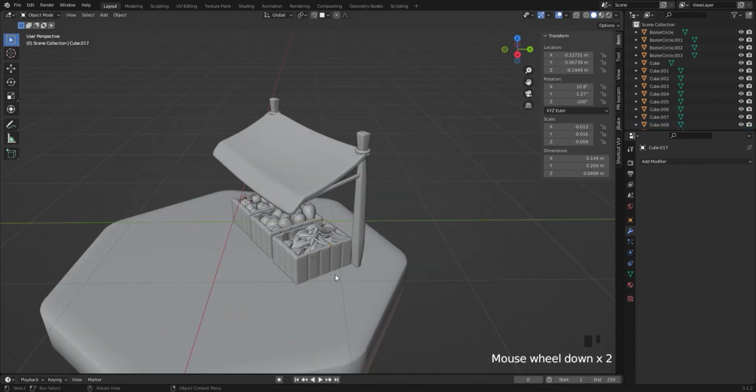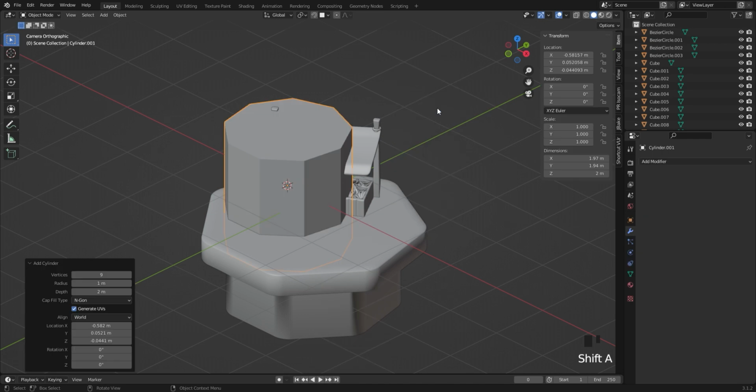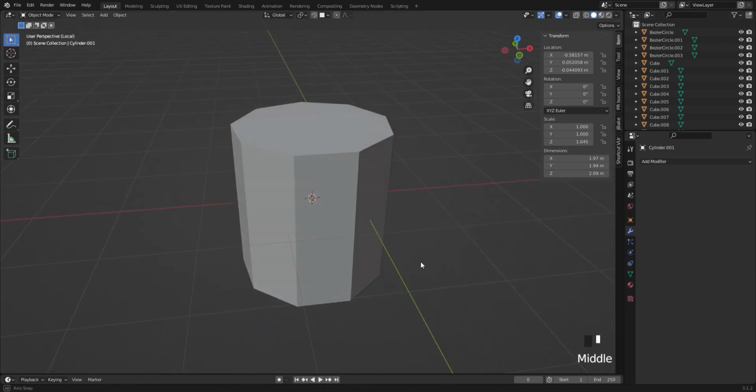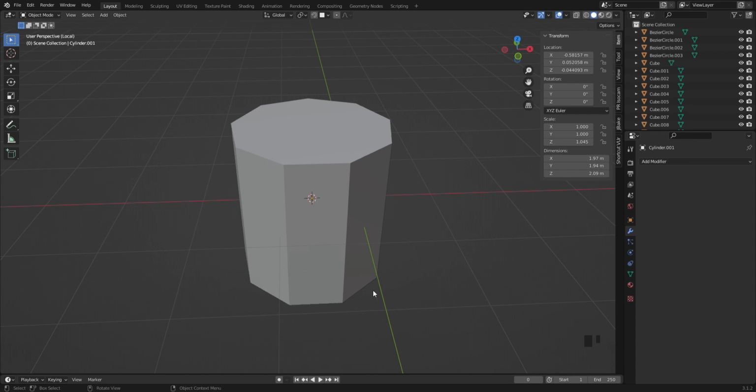Now we are gonna model the barrel. Shift-A to add a cylinder with 9 sides. Sidebar to go into isolation view and then go to the front view. Tap to enter edit mode and Ctrl-R to add 2 loops.